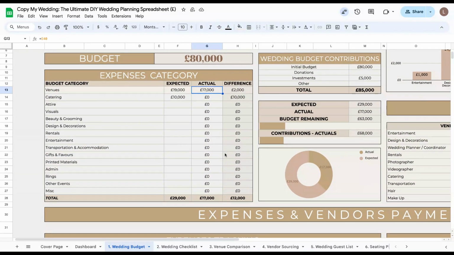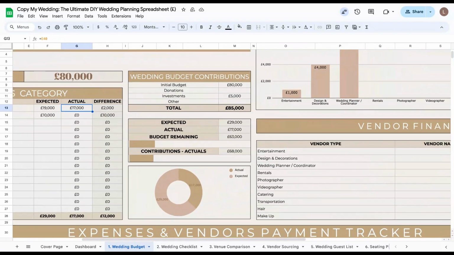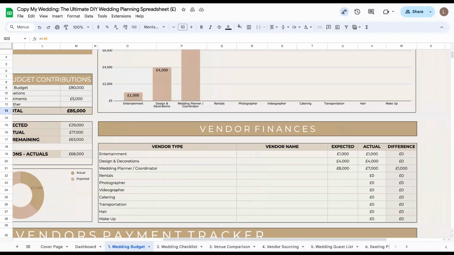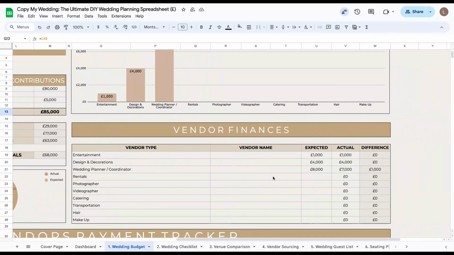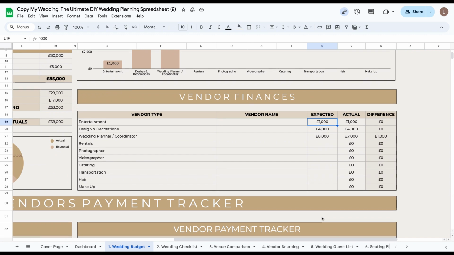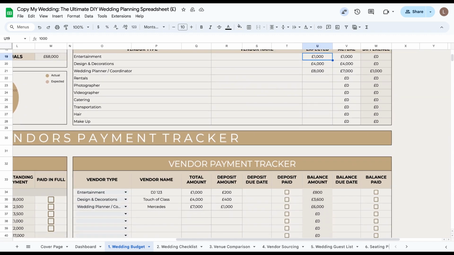Vendor finances. Moving on to the specific vendor finances, the same approach applies. You can start to input your high-level vendor costs in U19 to 28. Once your confirmed costs have materialized, you can start to input these into the total amount field in Q33. You can also keep a record of deposit and payment due dates to stay on top of your outgoings. And voila, there you have it. An effective budget plan.